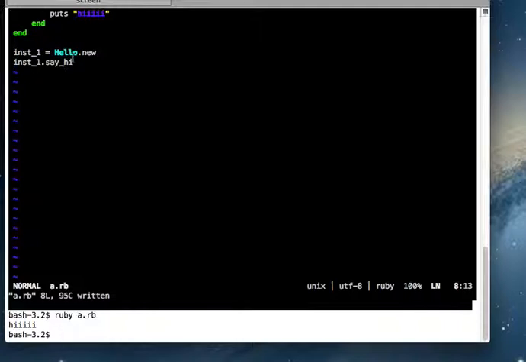So that was all about instance methods. Later on we will see what class methods are, and then we will cover other things regarding them.